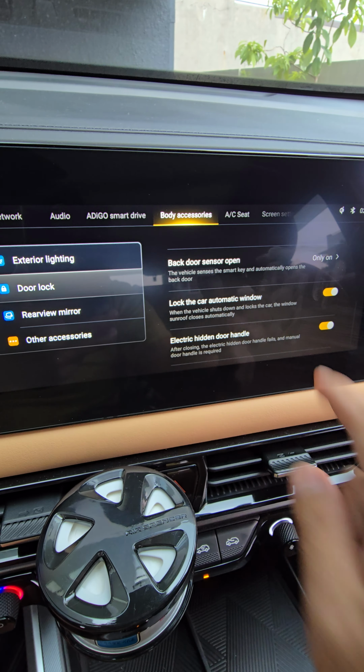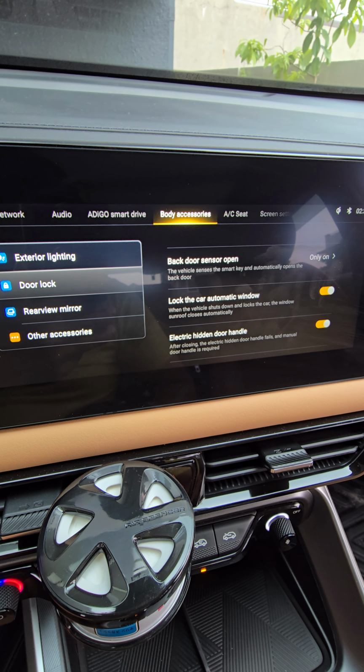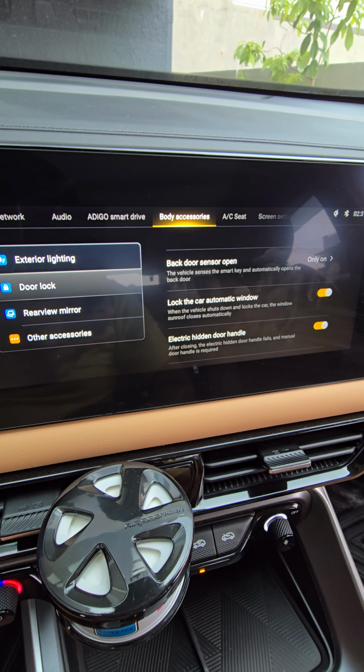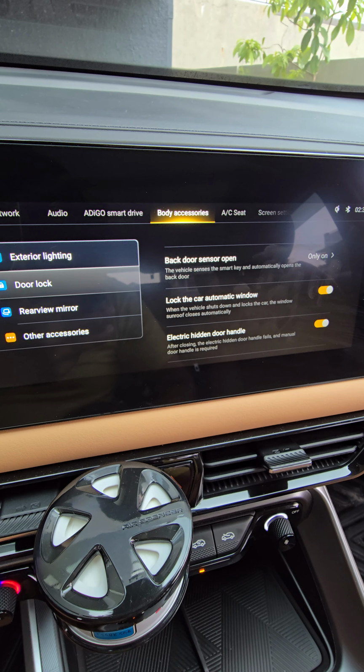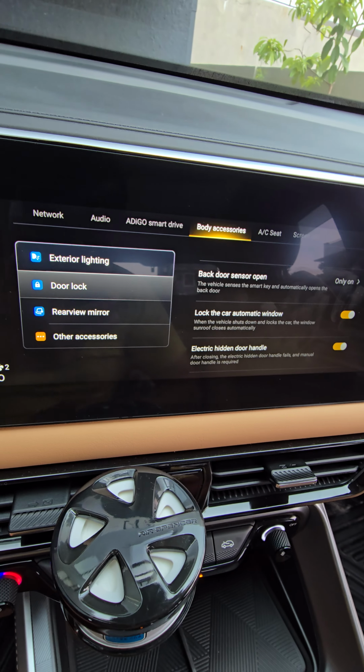And then this last one, the electric door handle. I haven't experienced it yet, so I need an explanation on that one as well. Please leave it on the comment section if you have experience with that.